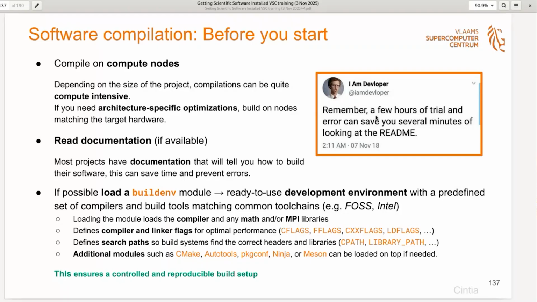Second consideration, I think we mentioned this a few times, read the documentation. That's very important. It will save you so much time, and most packages, most software have information on how to compile the source code. Sometimes it's well written, sometimes it's not, but it's always useful to read the documentation.